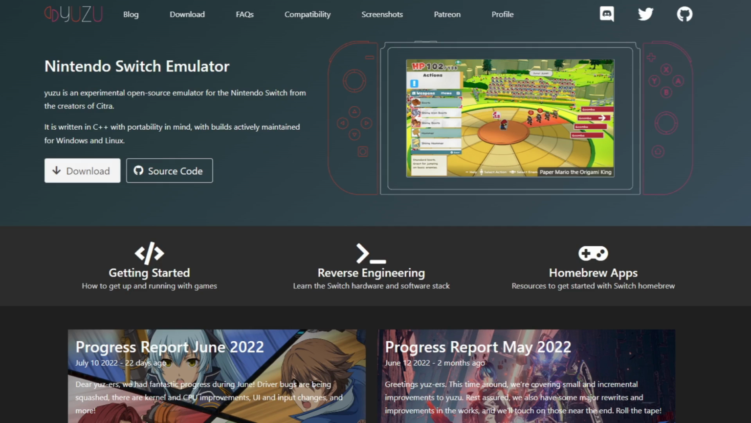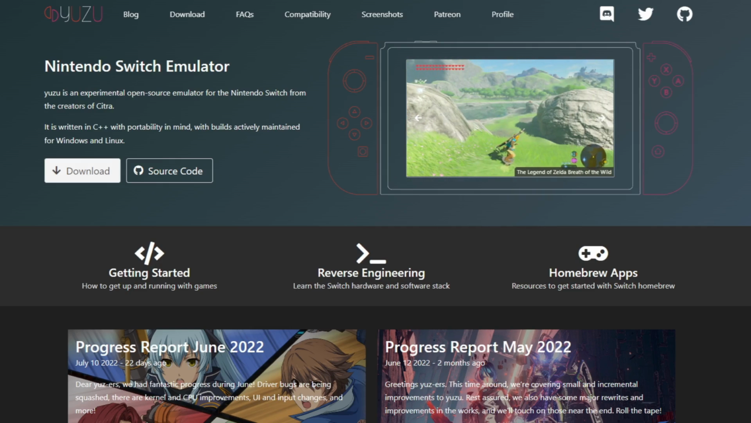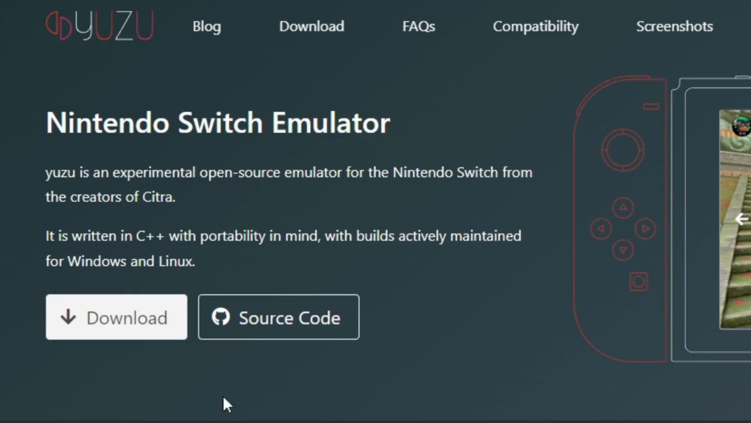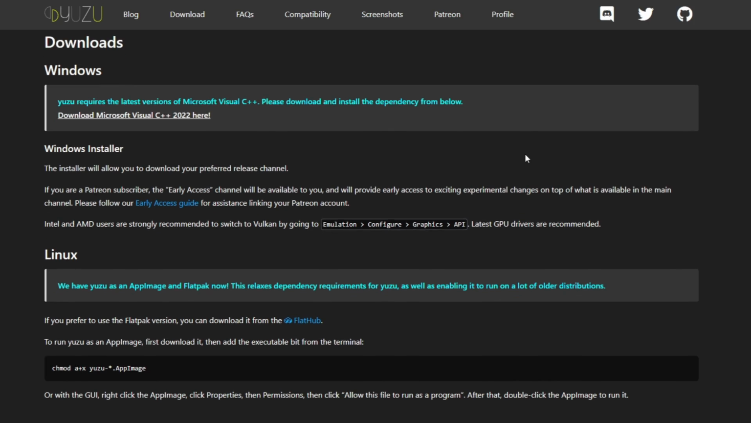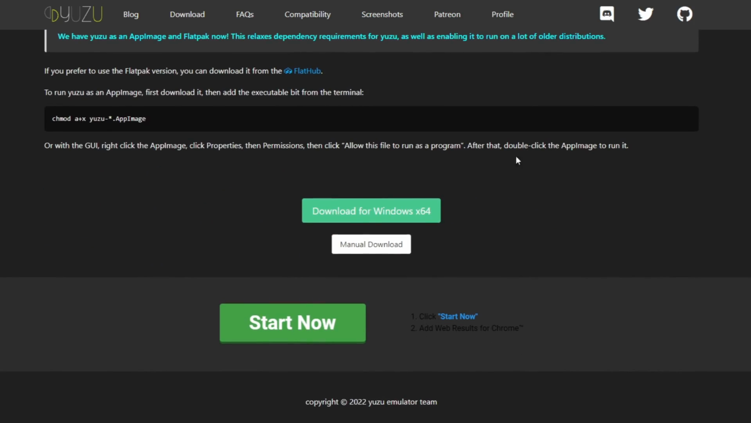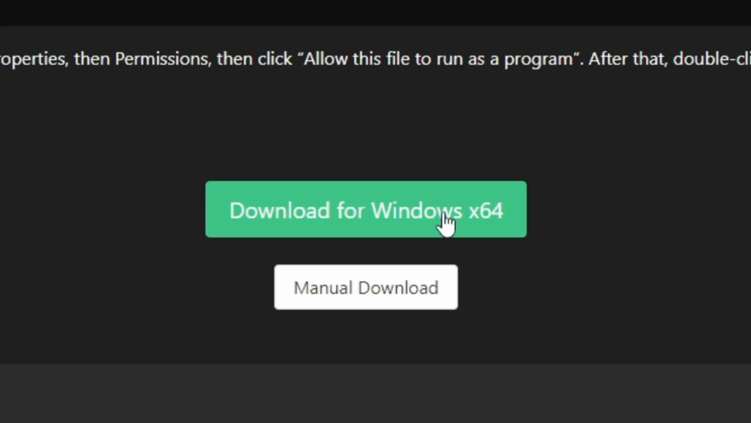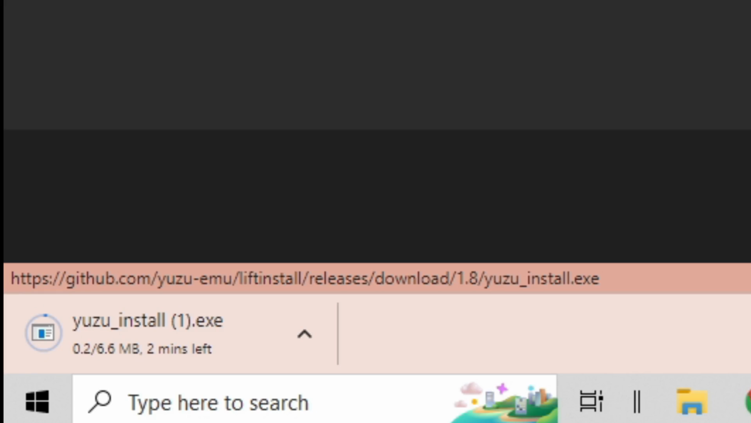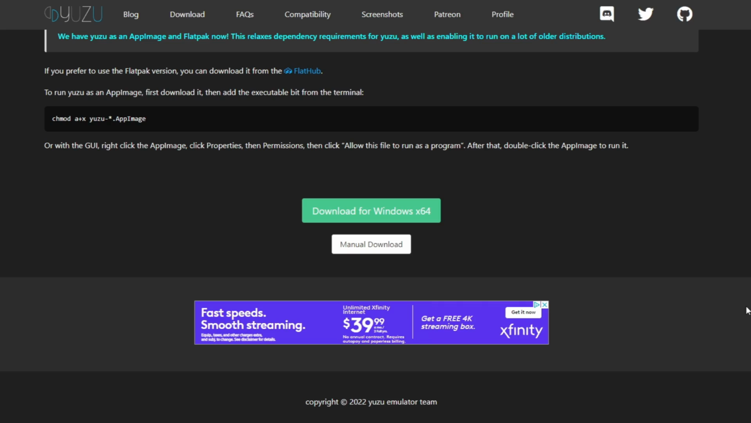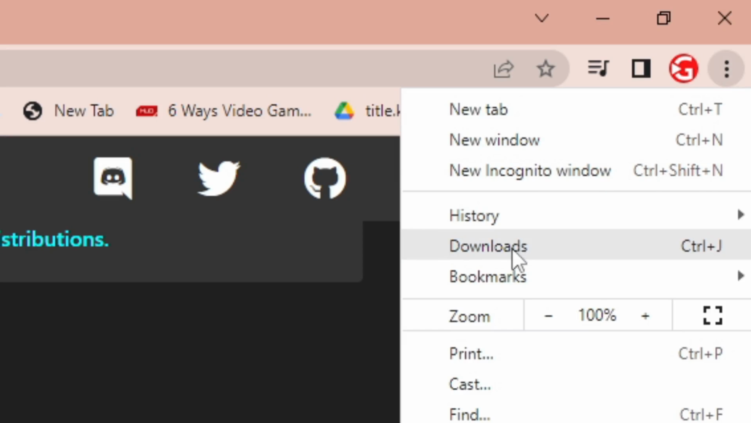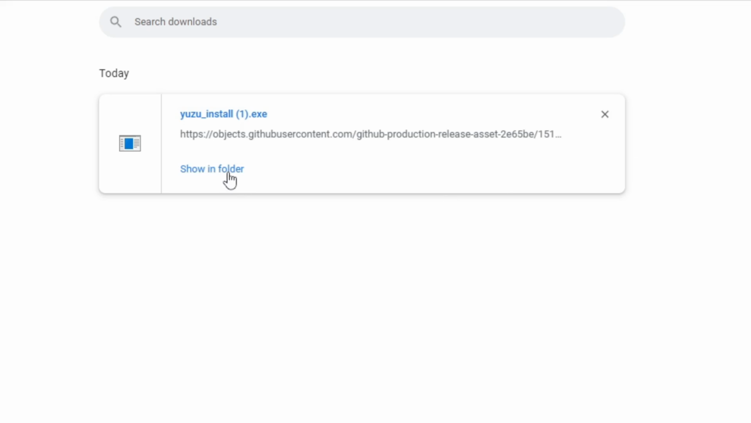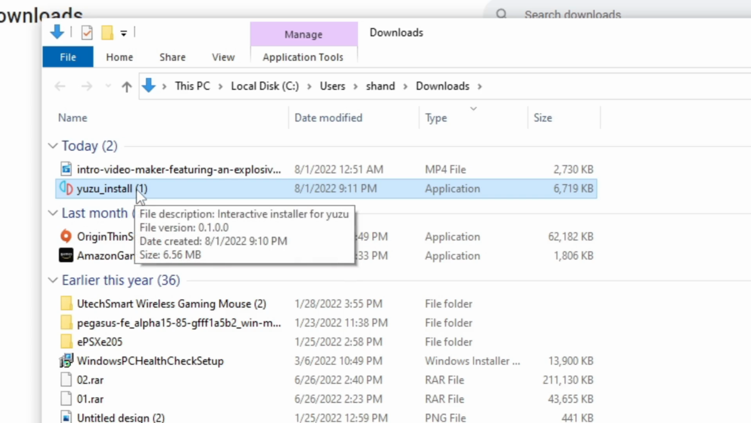Now let's head over to yuzumu.org. The link to this page will be in the description below. Once you're here, go ahead and click on download. Then scroll to the bottom and go ahead and click download for Windows x64, and your download should start. Once the download is complete, go up to the top right of your browser, click on the three little dots, select downloads, show in folder, and there's our Yuzu install file.